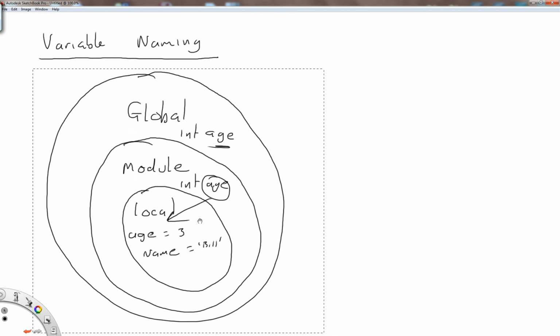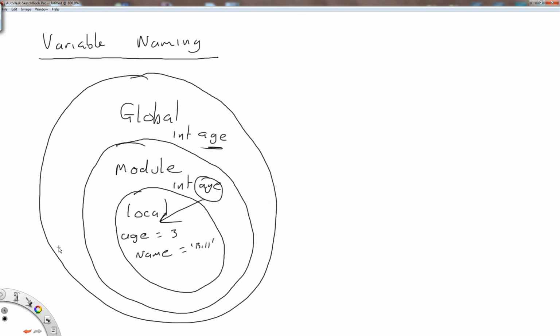So what we've done at some points is use the name of the variable to give some indication about what its scope is. So we could put G for global, M for module, and then local would just be age, like that. Also, it's possible to think about putting globals in all uppercase. That would give us an idea that this variable is global.